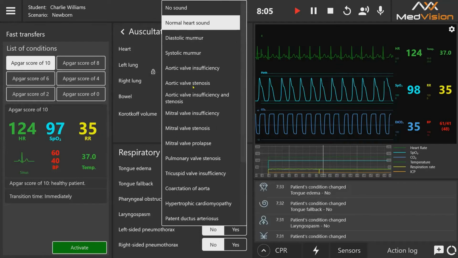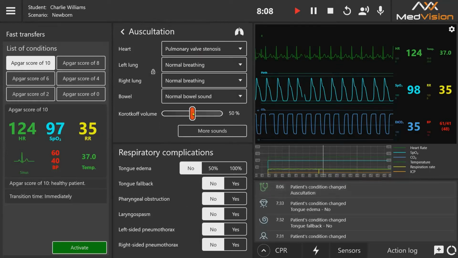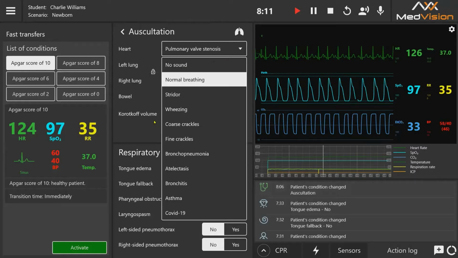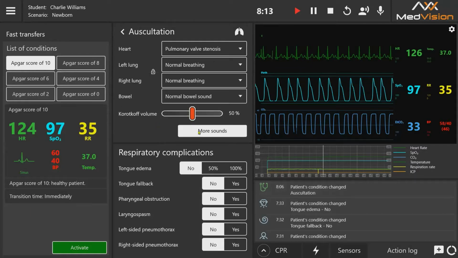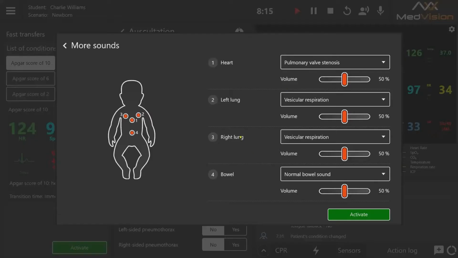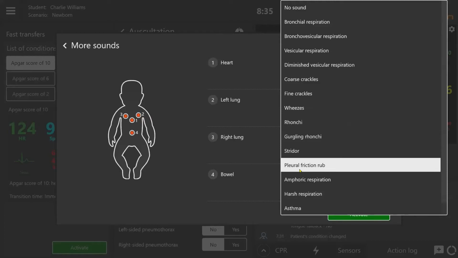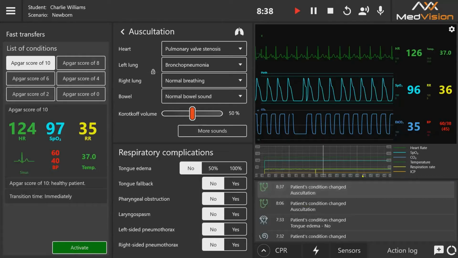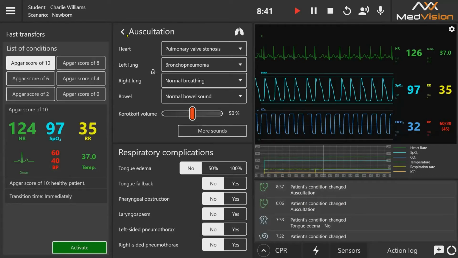One thing is our auscultation. You can choose from a library of different auscultation sounds for heart, lungs, and bowel sounds. You can also get a more in-depth view. With our other simulators, there'll be a little bit more going on here. If you want certain heart sounds to come from certain valves, or certain lung sounds to come from certain sizes of the lungs, you can do that here in the more sounds tab and then activate it. And then again, it will pop up in the action log down here.